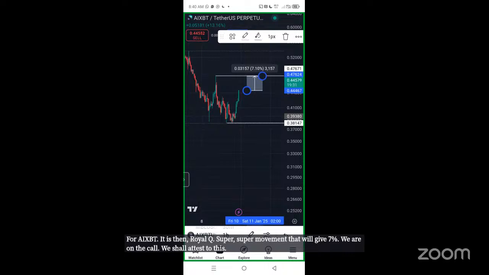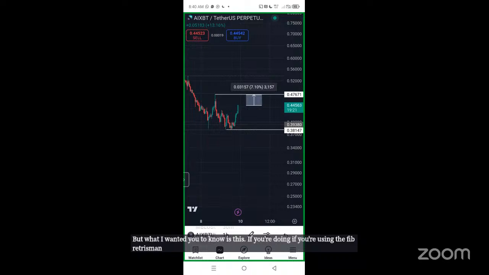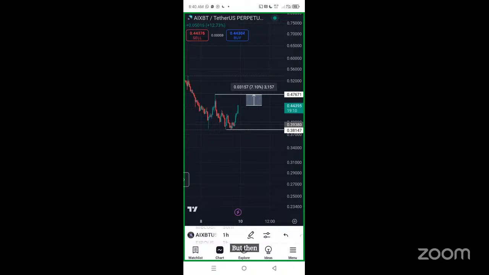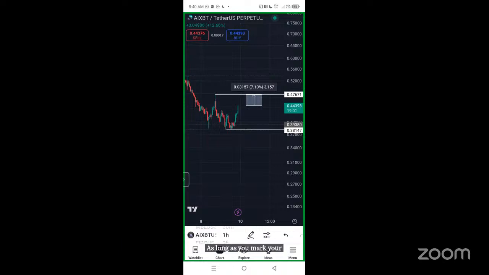But what I wanted you to know is this. If you're using the Fib retracement to analyze the market, I told you, first of all, yes, you will not run away from the aspect of the price action of the support and resistance, right? But then you have the support and resistance already established for you on the Fibonacci tool. As long as you mark your point right, you will have those lines already established for you.